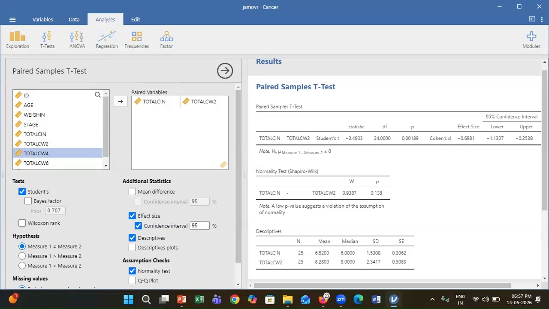Hence, there is a significant difference between oral condition in the beginning and oral condition at the end of week 2. And again, Cohen's d is 0.6981, indicating an effect size exists. This is all about the paired sample t-test.